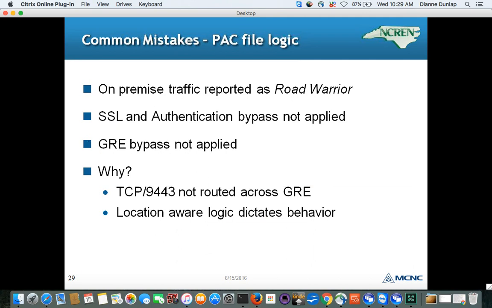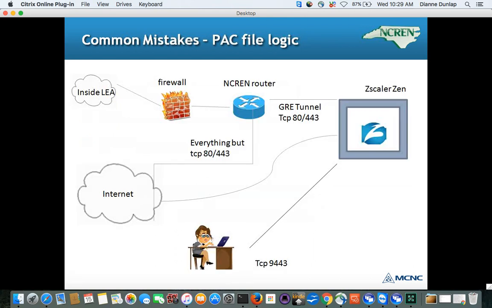Okay? Typically, a PAC file is used off-site. So you've got your little person at the bottom. They're using TCP 9443. They have a PAC file on, might be a student at their home, and they would be hitting a Zen node in the cloud when they're at their house. But you don't want them to be using that PAC file when they're inside the LEA. You want the inside LEA traffic to be going across the GRE tunnel, so that any exclusions we have for testing, Renaissance, whatever, Classgate, that we have in the router are going to be applied.